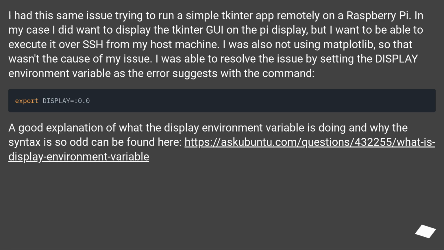I had this same issue trying to run a simple tkinter app remotely on a Raspberry Pi. In my case, I did want to display the tkinter GUI on the Pi display, but I wanted to be able to execute it over SSH from my host machine. I was also not using matplotlib, so that wasn't the cause of my issue.